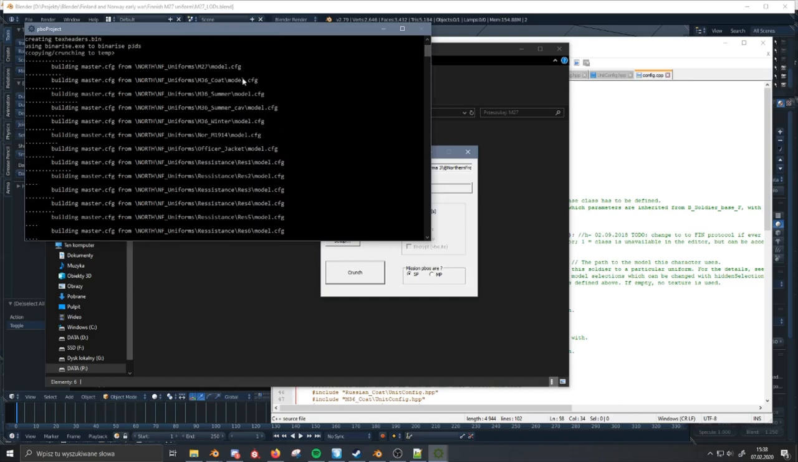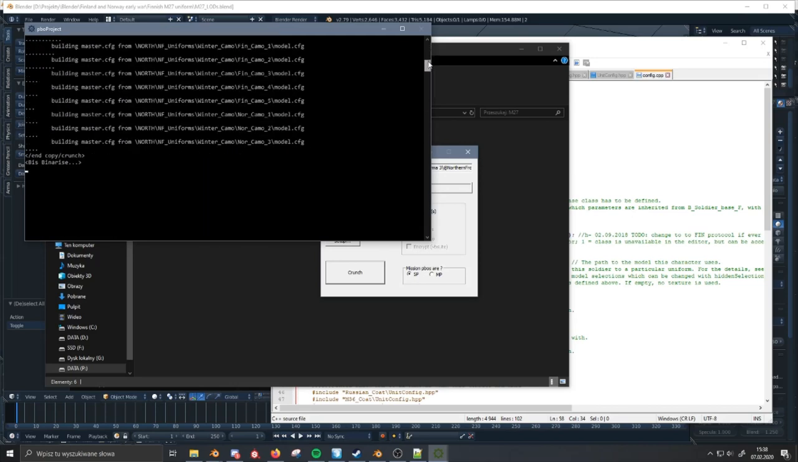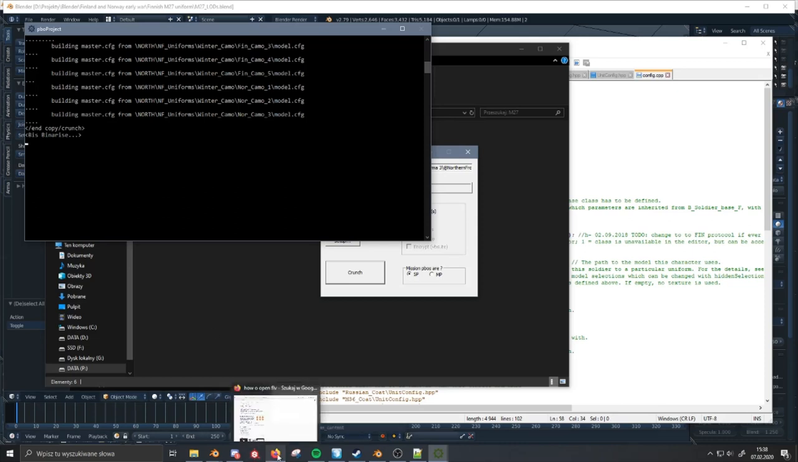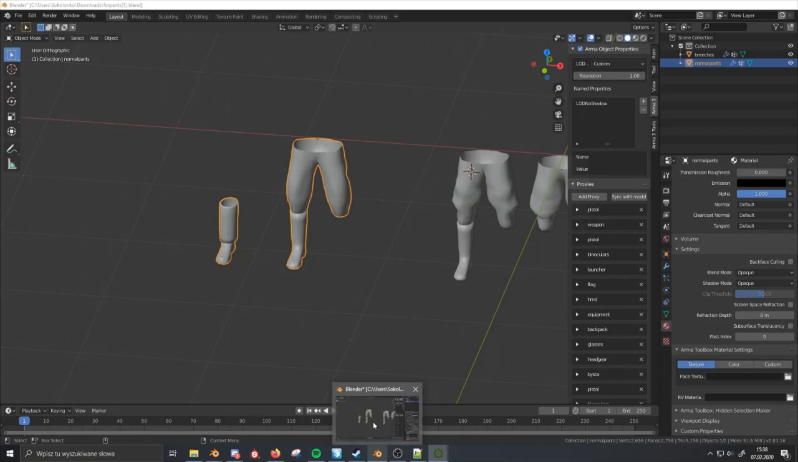Yeah, our model was actually built. Sometimes the PBO project tends to hang on something, and when you press right here and press enter, it goes on. It unhangs itself. Right, meanwhile, I think it would be a good idea to close my Blender files.